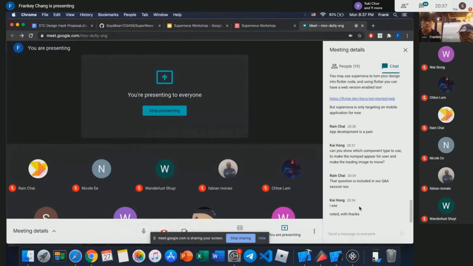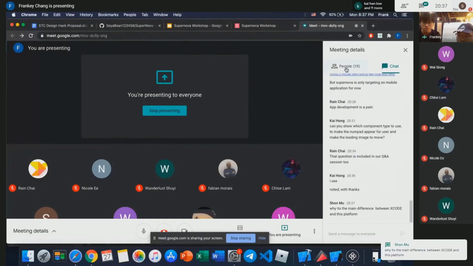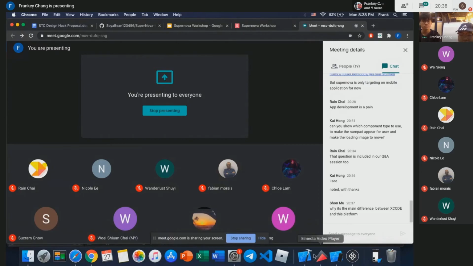So is there any question anymore? Okay, so there's a question: what is the main difference between Xcode and this platform? Okay, Xcode is basically a tool for you to develop using Swift. You are basically developing iOS applications. Whereas Supernova is just basically transitioning from design to code. It converts your design to code. That's all. It's not an editor. Do you get the meaning, Sean?